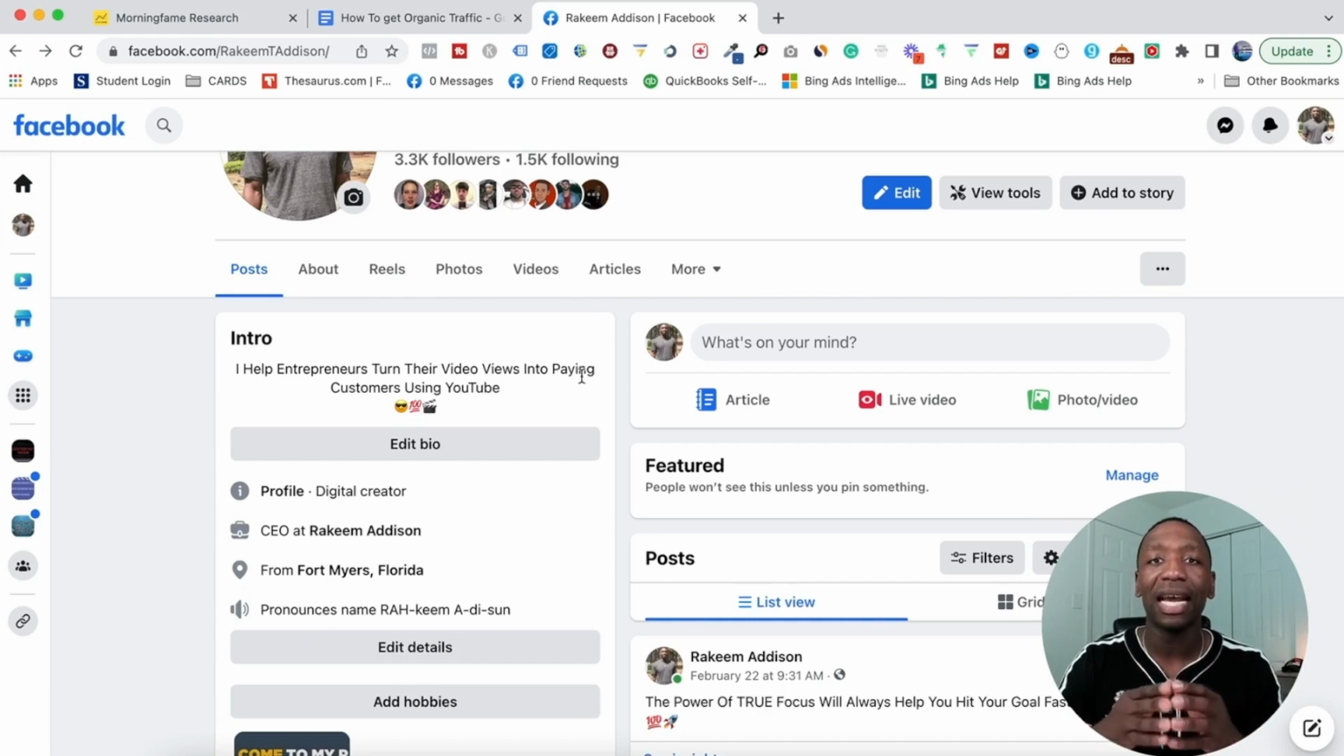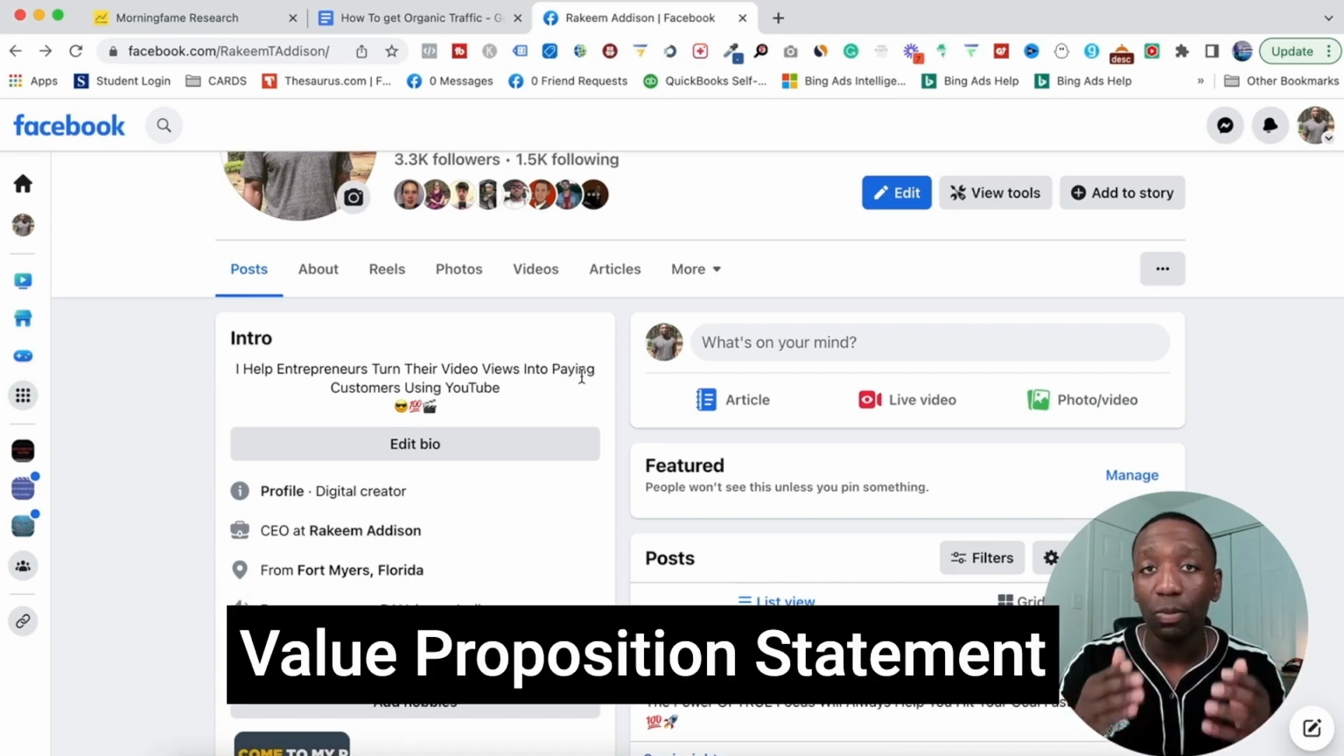So what that does is that tells people what I do and which platform I do it for. So if that's what they want, then they're going to know right off the bat how I can help them. So it's important for you to create a statement similar to that and just put, I help whoever it is that you help. And what that's called is your value proposition statement.